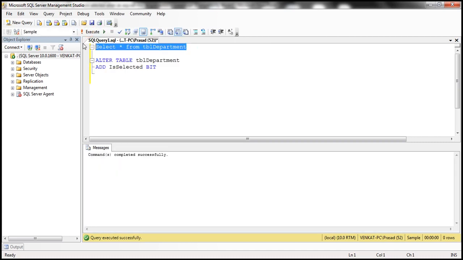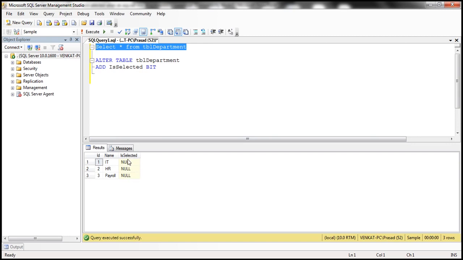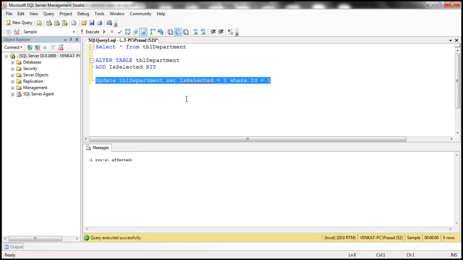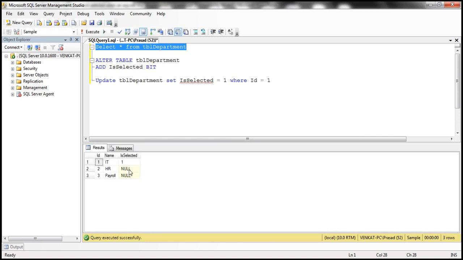So let's select the data from TBL department. Notice that we have this column, but all the rows of this column will be null. So we want IT department to be selected. So let's issue an update query. So update TBL department, we want to set isSelected column to 1 where the ID of the department is equal to 1. So if for a department, if we have set isSelected to 1, then we want that department to be selected within the drop-down list. If it is null or if it is set to 0, then we don't want those departments to be selected. Okay, so this is the first change.